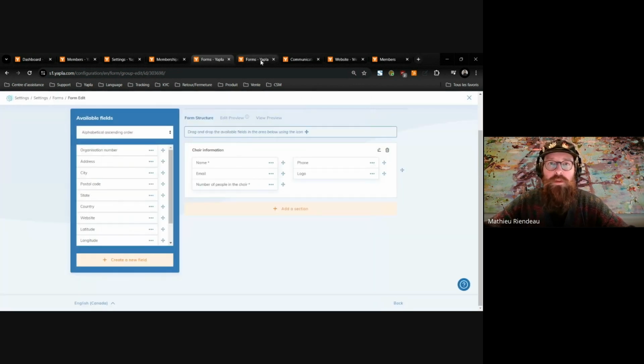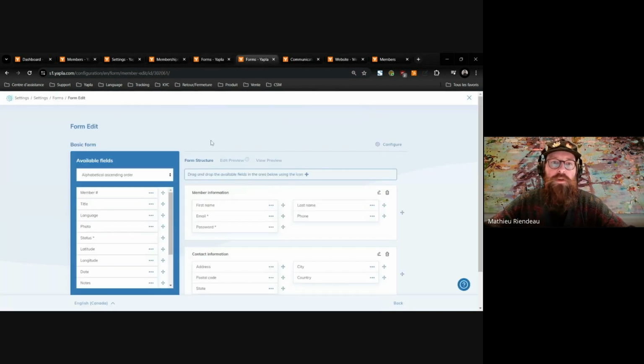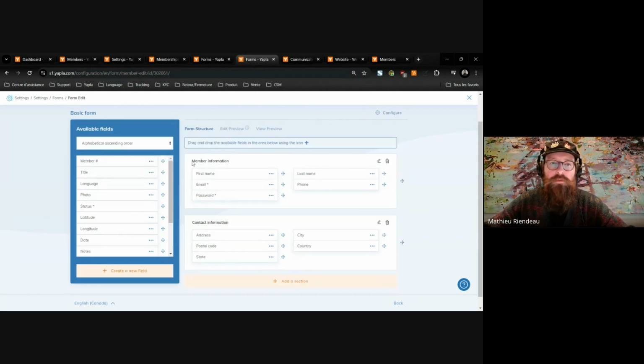The second form we need to think about is the one for individual members. So natively, you'll have first name, last name, email, coordinates of the person, and the password. But just like with organization, if there's more information you'd like to collect in order to better understand who registered as a member with your association, you would be able to create new fields.